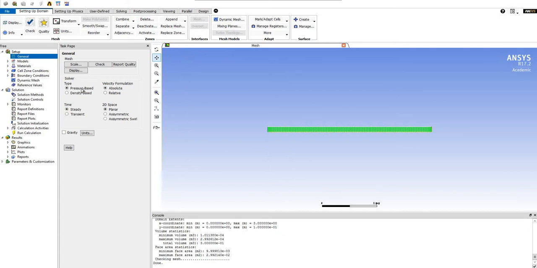Under the solver for this, we're just going to leave the type under pressure based. One thing we're going to change is for planar to axisymmetric, like we talked about. Now, instead of using x and y coordinates, it's going to talk about them as axial and radial coordinates.